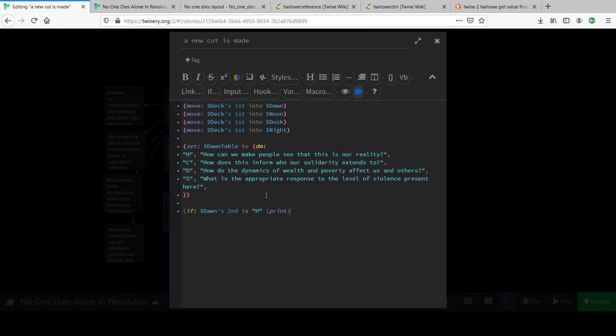And then I think you need to close the if statement and put square brackets around it. Oh. And then square brackets around this. Yeah. Print Dawn tables H. Yeah. And then I guess you don't need to put quotes around it because it doesn't care if it's got quotes around it or not. It just treats it as a string either way.